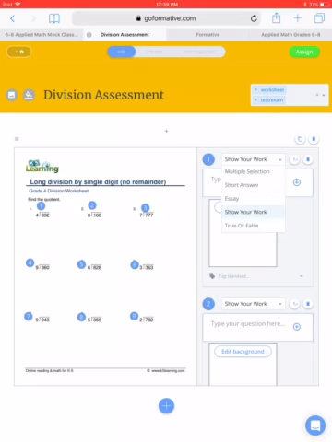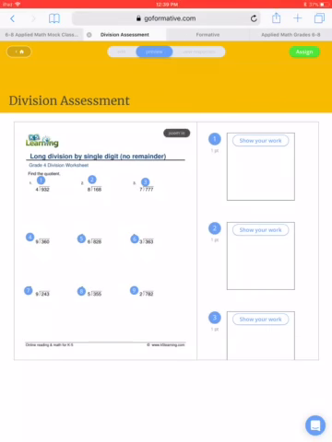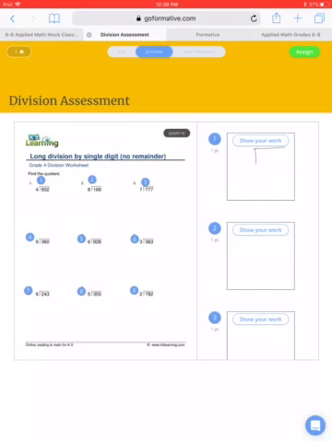There's a lot of different choices that you can use to have students demonstrate their understanding. I like the show your work function for math. If I were to go into the student platform, the student side, this is what it would look like. So they have their worksheet, and then it says show your work. So they would click on it, and then they would show their work on the worksheet, and then they would click done. It would show their work again right there.